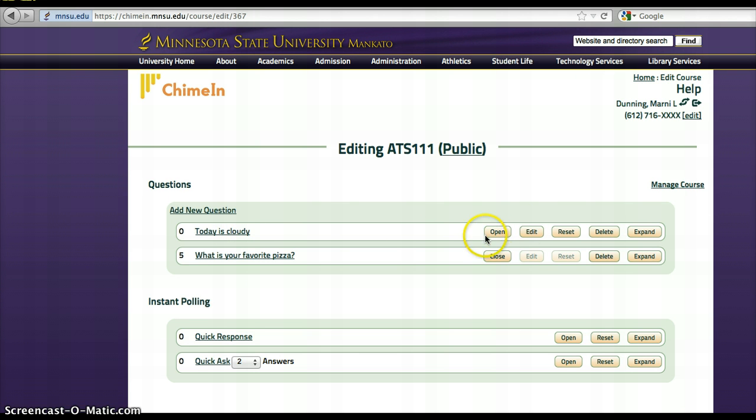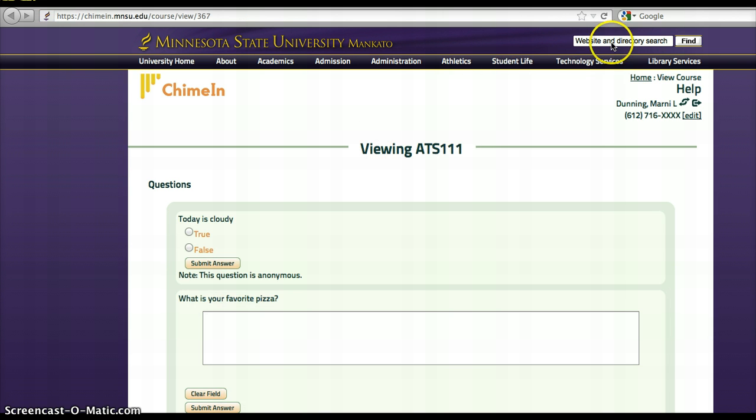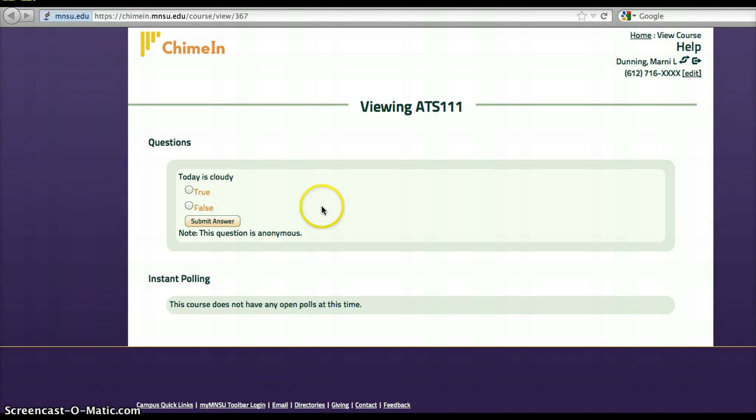Right away, I'm going to have to go ahead and open this question. What's nice is you can create all these questions and then open them as you need to as you're presenting if you want to in your class. So I'm going to go ahead and open this. Now you'll notice here, and I'm going to go ahead and close this poll. And if I go back to the URL page and I refresh it, which should happen automatically, you will notice that the one question disappears and now today is cloudy comes up.